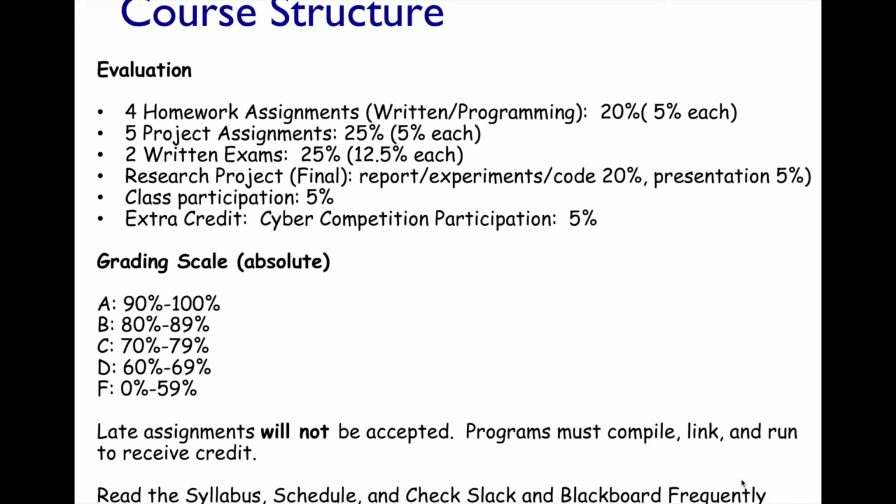The research project is your final exam. A lot of students in the past have used their research project from computer networking to get a job, and I have a couple examples of that in the subsequent slides. And also class participation. I expect this to be interactive.